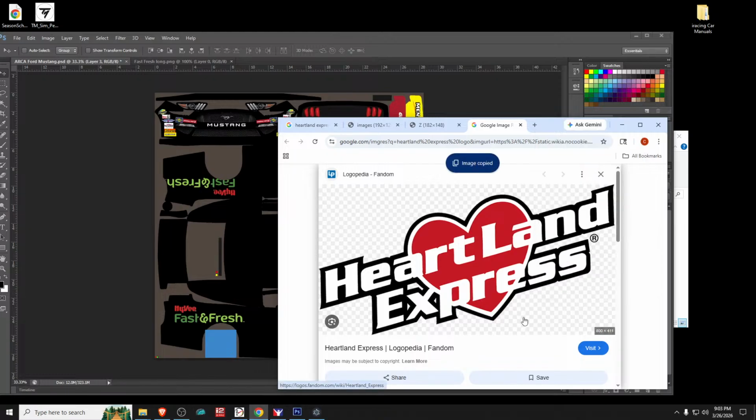Because this one's actually a transparent image. You see where it's got the checkerboard pattern? Wherever you see the checkerboard pattern, the image would be transparent. It'd be like a sticker that's clear, and Heartland Express is printed on a clear piece of tape or something. Which means that you'll be able to see through it.